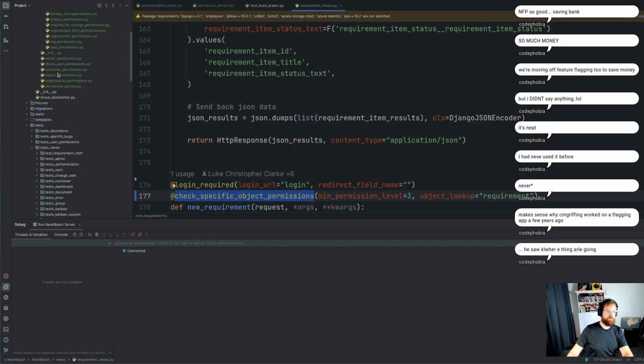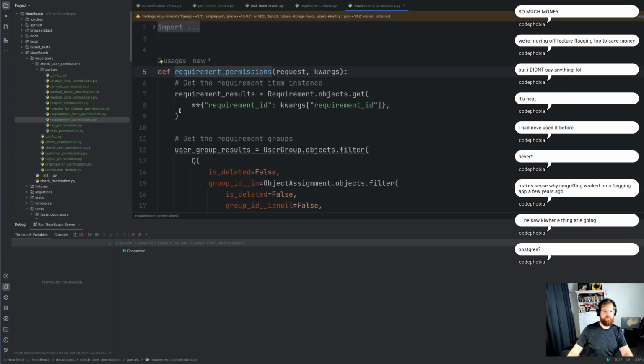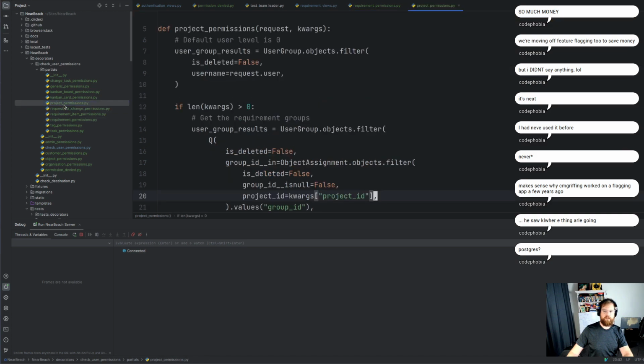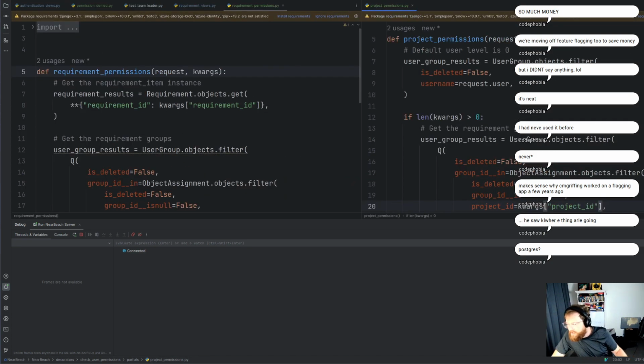No, I've screwed up at the permission level. So this is requirement permissions. Yeah, I've screwed up here. So I'm going to get out project permissions. I'm going to put them to the right place.